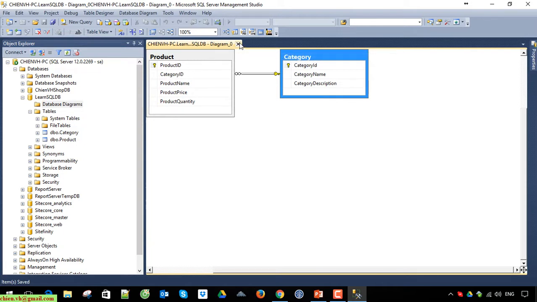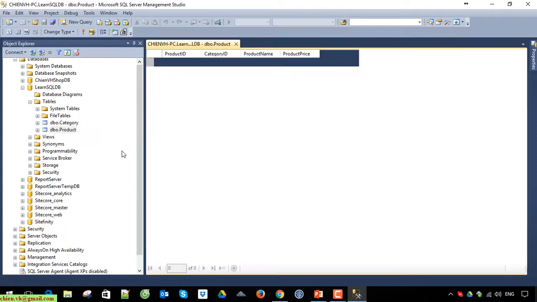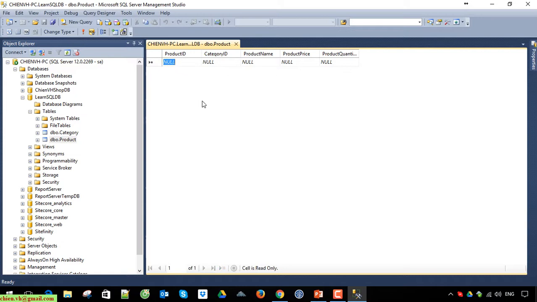Okay, so let's try. I will try to enter the data for the product table first. Yeah, you no need to enter the data for product ID because we only selected the identity. It is auto included in the table, so no need to enter it. When you enter the data for any row record here, the ID will be auto included. Okay, so for the product I will name it iPhone 7.